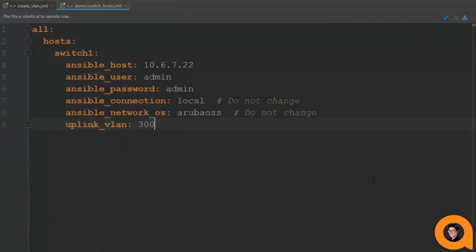I mentioned variable files are the best way to organize your inventory variables. Now let's say I have two 3810s, but I don't want to have to repeat the same variables for each host. So what I'm going to do is modify my inventory file to just describe the relationships of my devices.